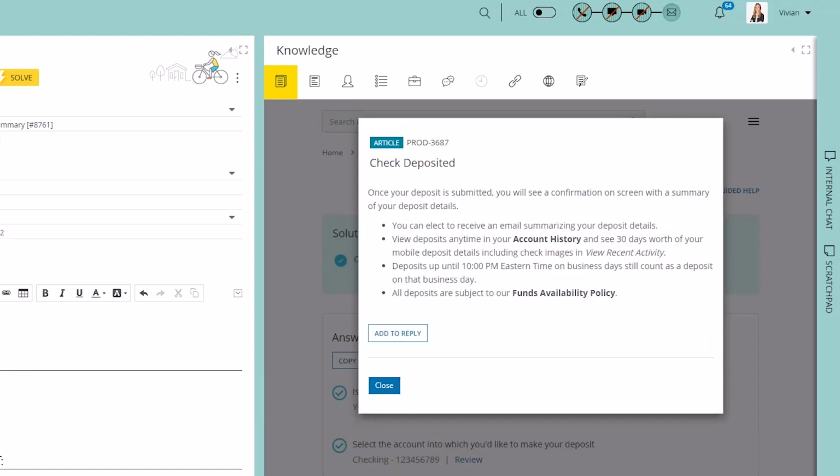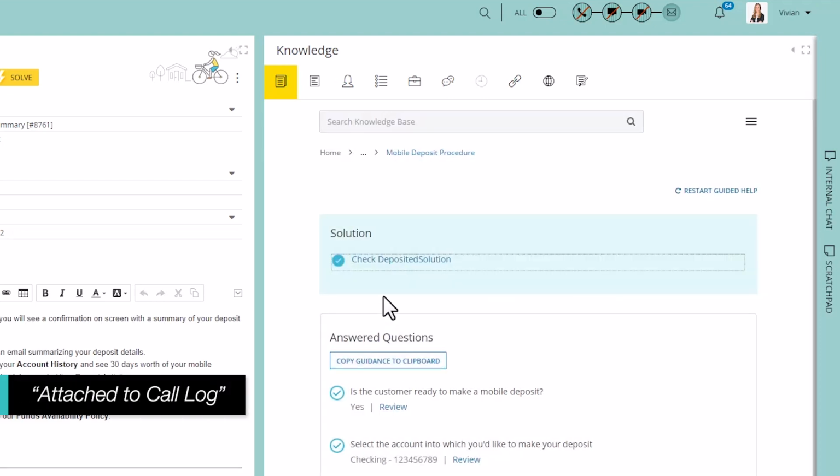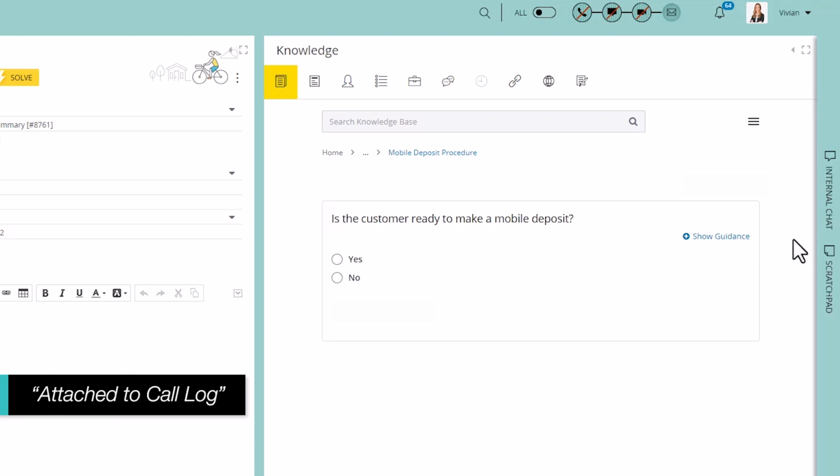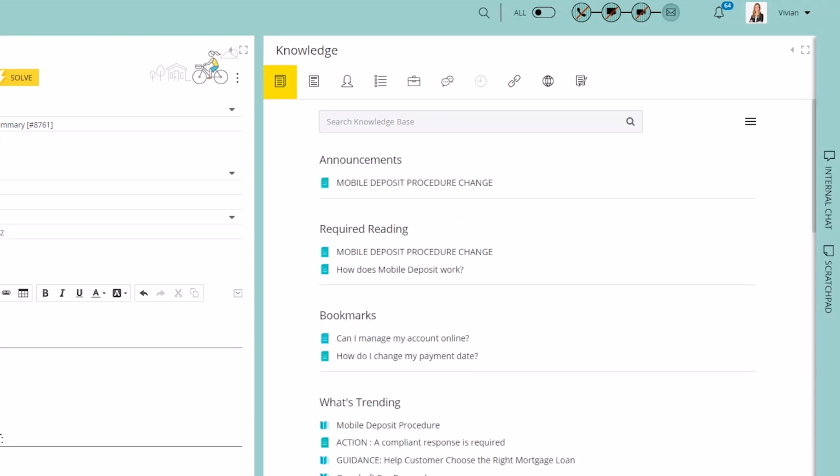With all the necessary questions answered, a solution article is presented. The agent can then click Add to Reply to attach it to the call log. Clicking Add to Reply can attach the content of the article or a link to the article, depending on how the guided process was configured.